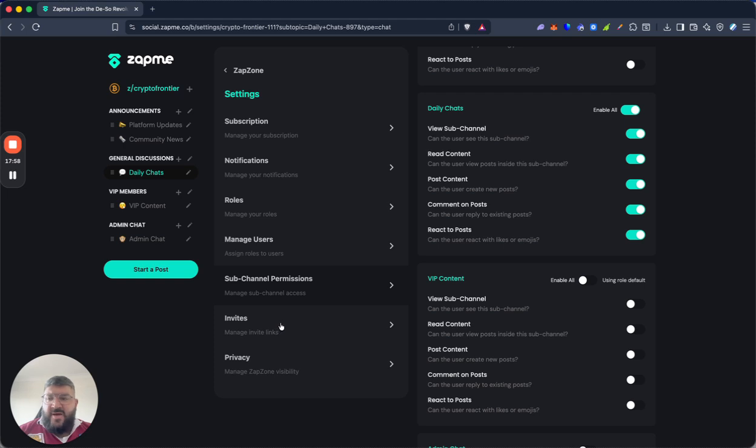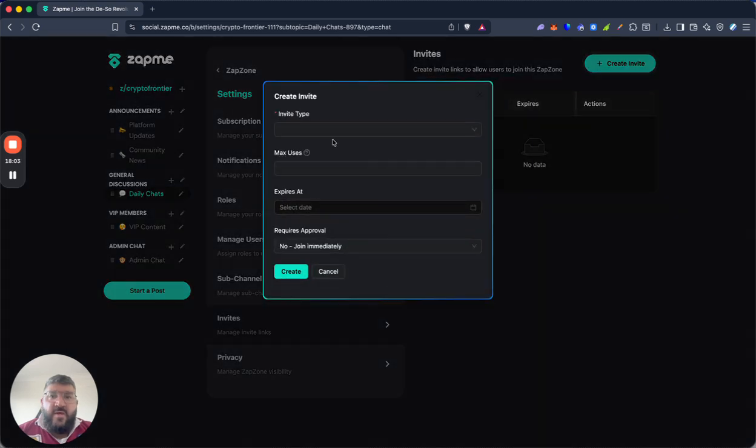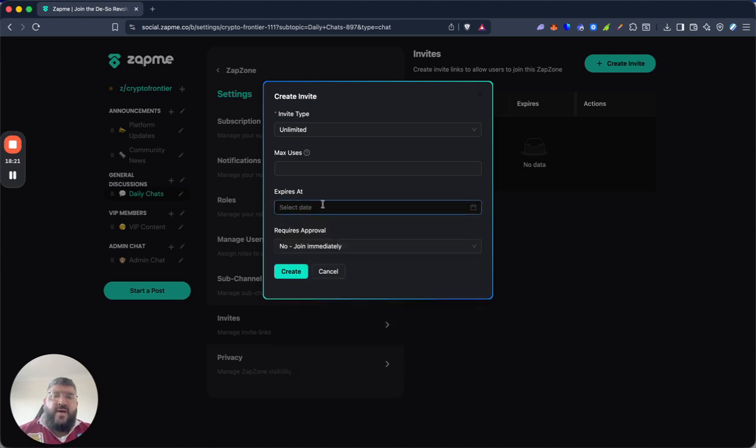Now if we go to invites, we can create an invite for this Zap Zone. If you click on invite type, you can do single use if you want to invite a specific person only, or you can click multi-use, or you can do unlimited. If you do unlimited, it'll never expire, you can keep using it. Max uses, if you leave it at nothing, it will never expire as well. And if you click on expires at and just leave it blank, it'll never expire.